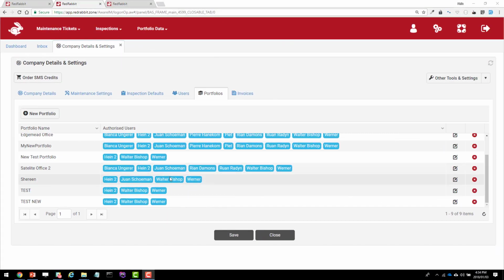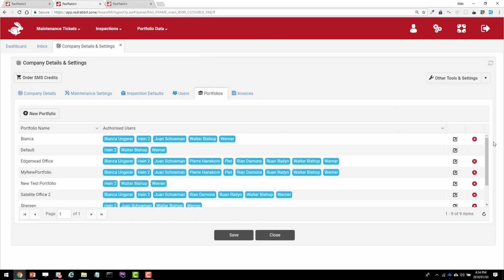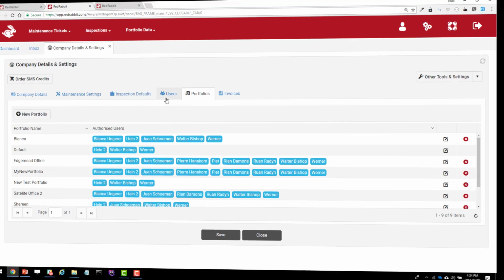So the reason why you can work with RedRabbit without giving any regard to the whole portfolio thing is because all properties by default are linked to a default portfolio. You'll also note this is the only portfolio that you cannot delete. So when you create a property and you don't specify a portfolio other than default, then it is linked to the default portfolio and all users have access to the default portfolio.